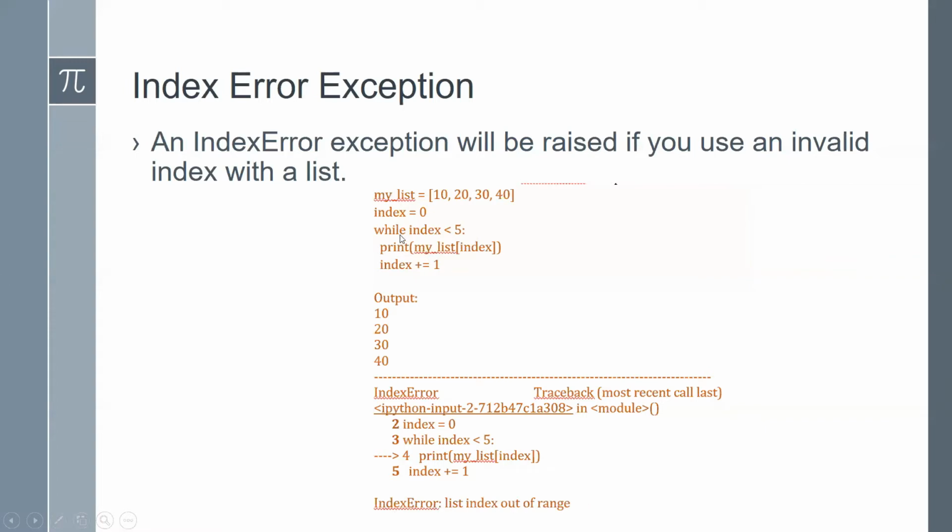Here I'm saying index plus equal to 1, and while index is less than 5, but the actual indexes are 0, 1, 2, only until 3. So when the 4th time the index goes in, there is no such index that I'm asking it to print. So it will throw this list index out of range error, meaning you're trying to access an index which is not there at all. This list does not have a 5th element or a 4th element, and we are trying to access it. That's when we get this error.